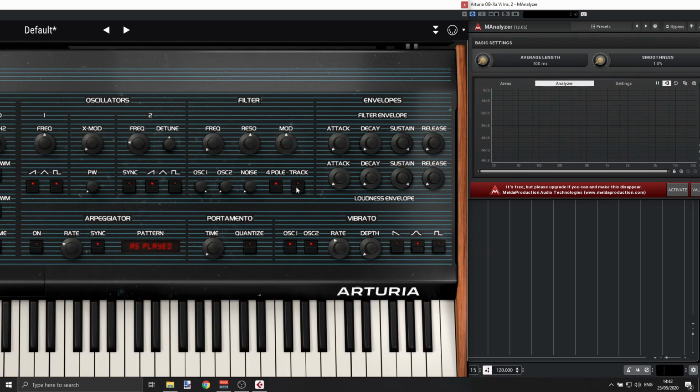When engaging the track button, we can modulate the frequency cutoff with the keyboard. So if we are playing higher notes or lower notes, that will affect the frequency cutoff.